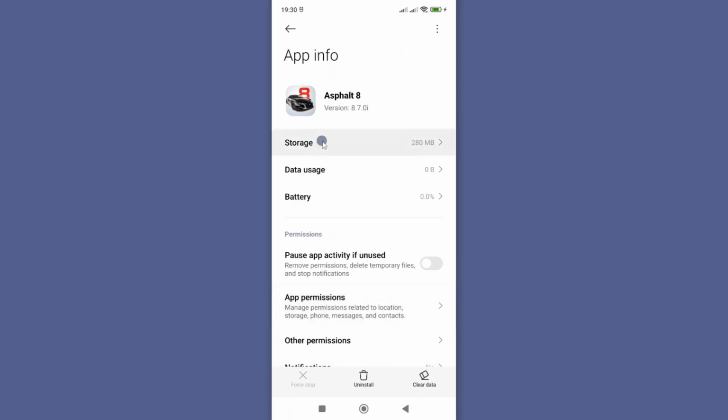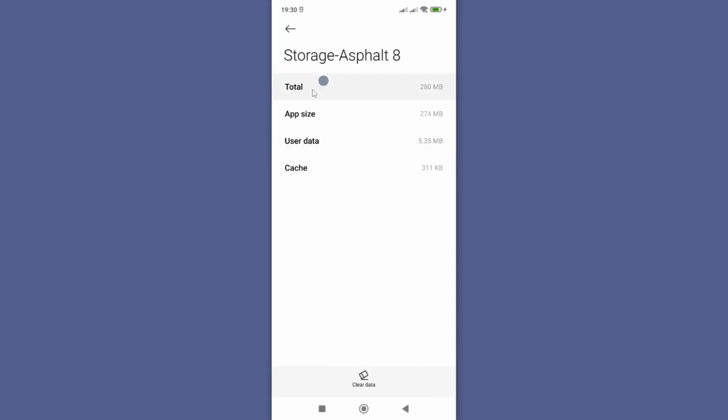At this point, we need to go ahead and clear the app data, especially cache data. So if I go to storage here, now you can see a breakdown of data stored or used by this app. Of importance is this cache data. When you talk of cache data, these are just small files that your Asphalt 8 game collects and stores to enhance user experience. But the problem is when these files accumulate, they might cause your app to malfunction.